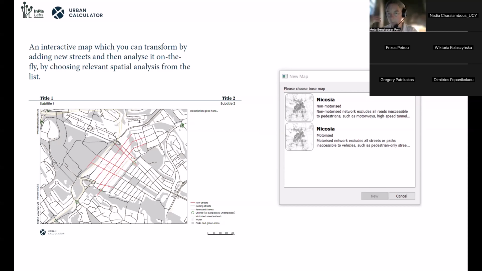So when you have the urban calculator installed on your computer, you open a map, and here you see that for Nicosia, there is a non-motorized model and there is a motorized model. So you open one of them. That's the first thing you do.